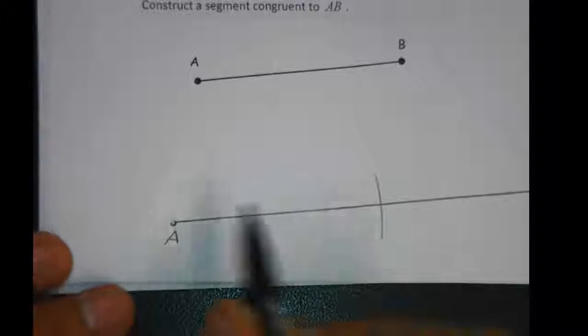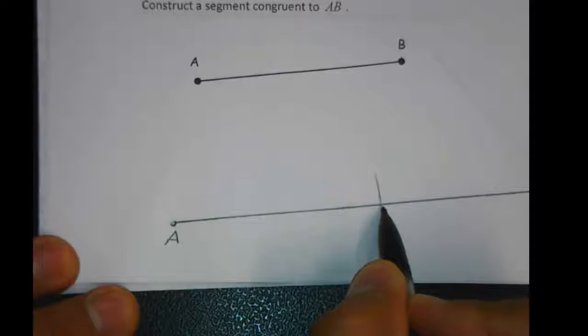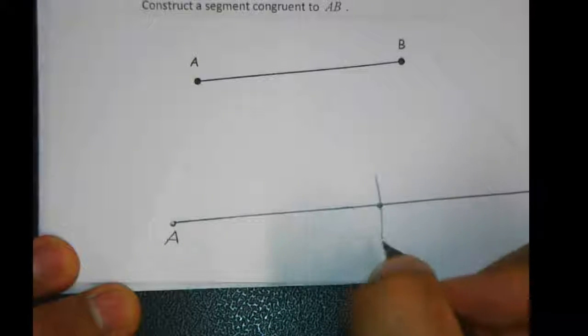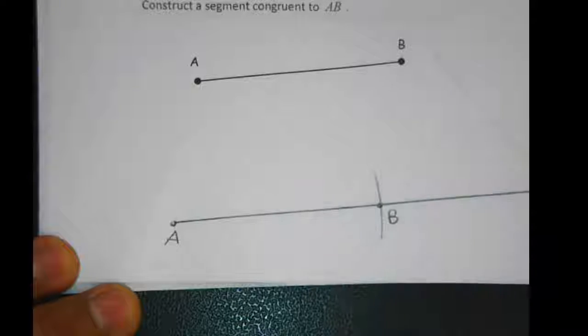So I have, no, rotate. Oh my gosh. Okay, sorry, I meant to hit focus. All right, so now that I've marked this, do you see where they cross? Go ahead and put a point where they cross. And that's going to be your point B, okay?